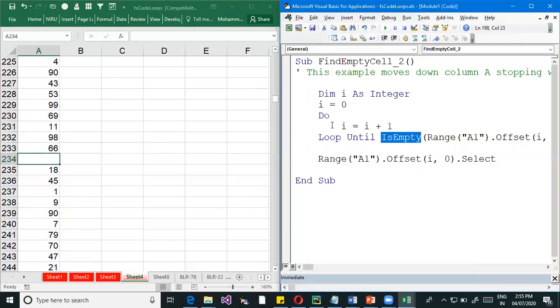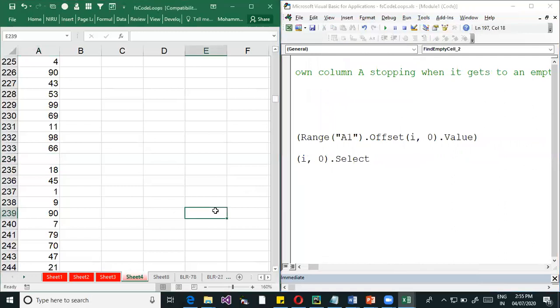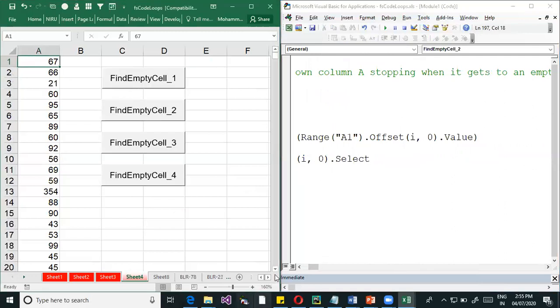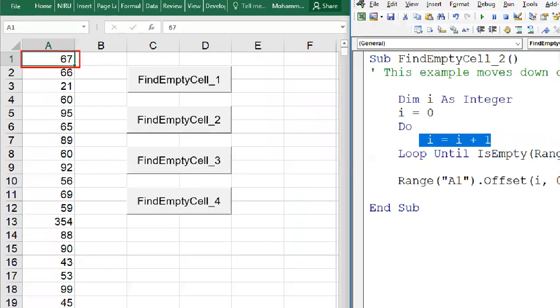If not, again continue. When it continues, the value of I becomes 2 plus 1, 3. So what is happening in this second method is my cursor will remain in A1 itself. From A1, I just say pick this value and try to find out whether it is empty. Pick this value, try to find out whether it is empty. As soon as an empty value is found, you tell it to stop.